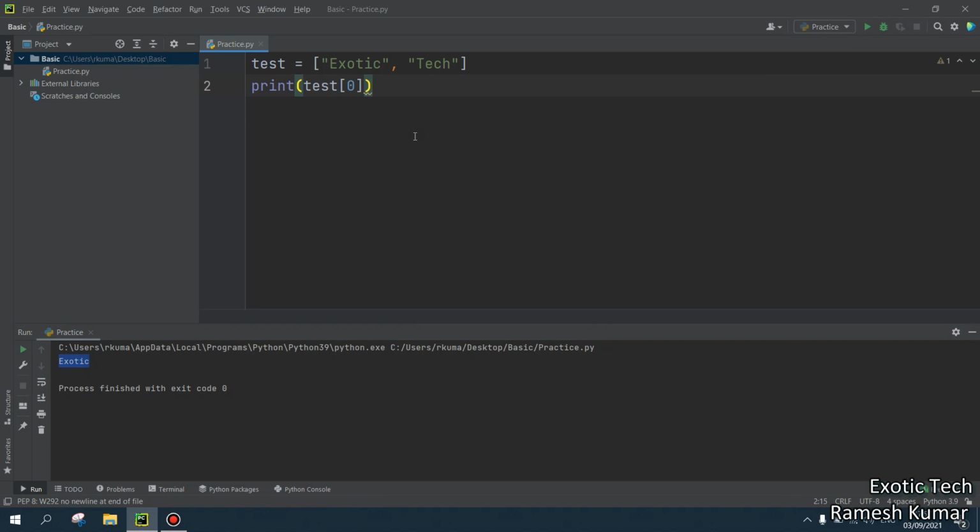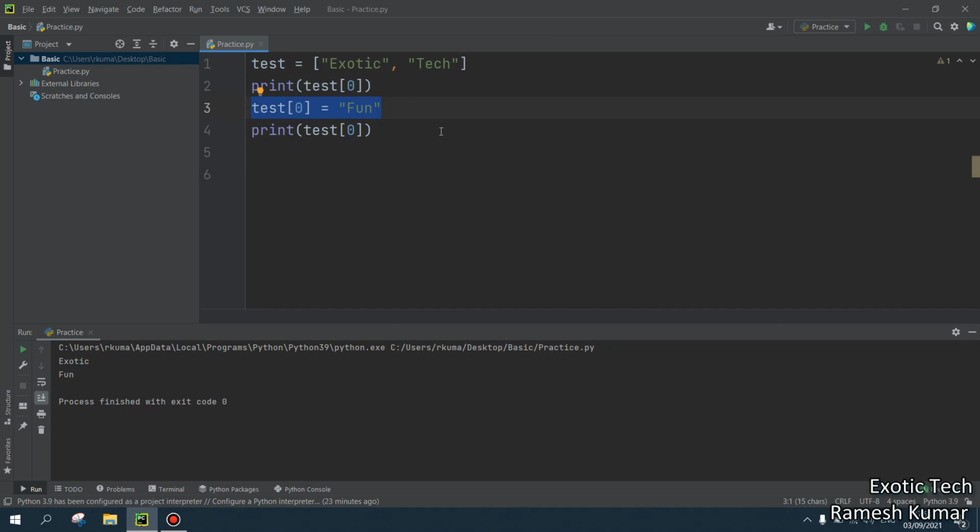What if I want to do it like this? Let me copy this one, Control C. I want to put it like fun, for example. Let me copy this one. Now exotic has been replaced by fun. So in our list we now have fun and take. If I do it like this, let's compile. Now we will get a clear idea. So in our list we have, as of now, fun and take.